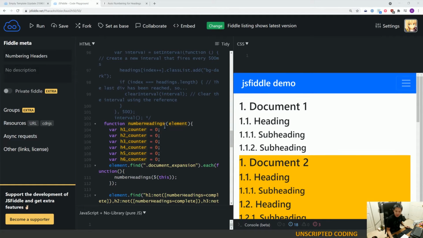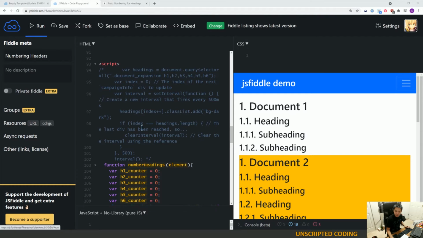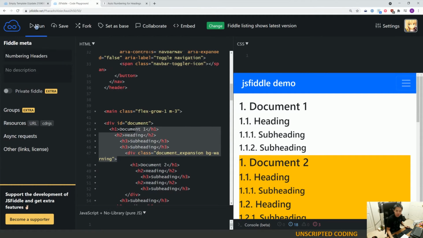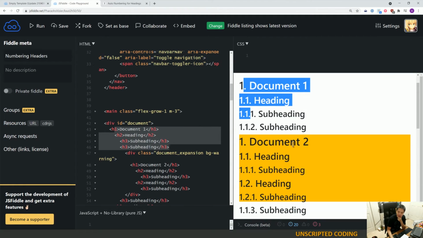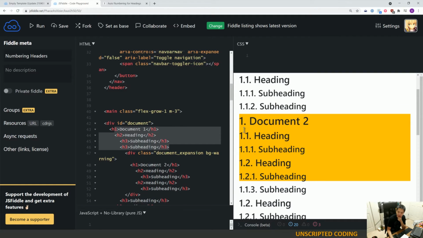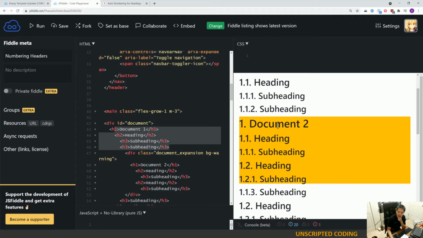And we are done. If I run this, you'll see that none of these headings have the right number. If I run it, all of these numbers are appended because it doesn't exist in the code. And then you can see that they continue properly. This document 2 has a fresh set of numbers starting at 1.